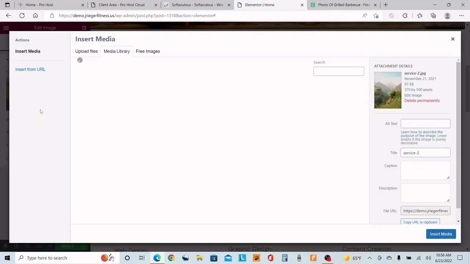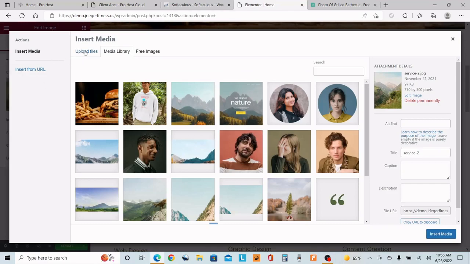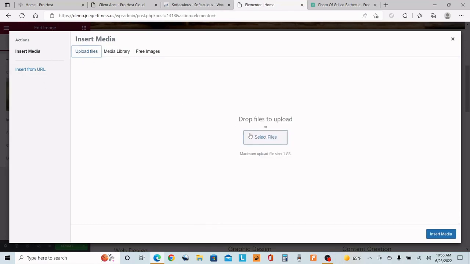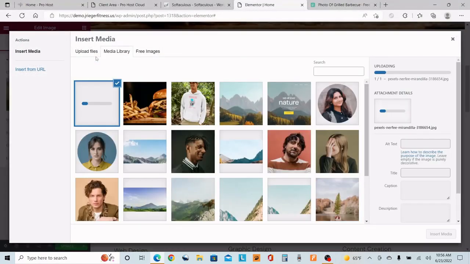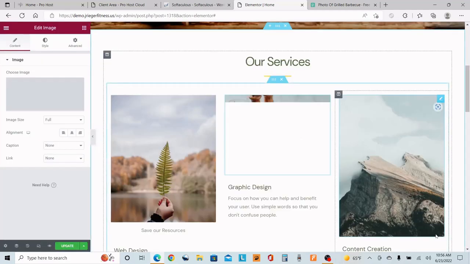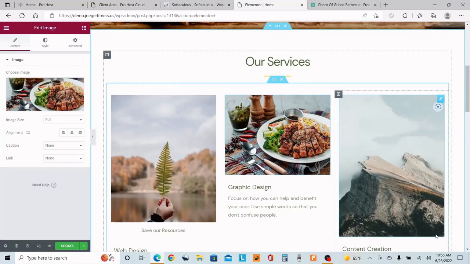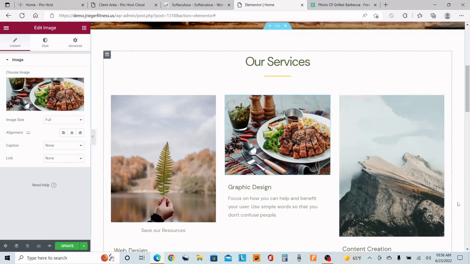We are going to upload another image from our computer. Select file. It's this one. Once that's in, we are going to insert the media. And look at that. Woo! That looks delicious. And you can change your pictures like that all over your page.